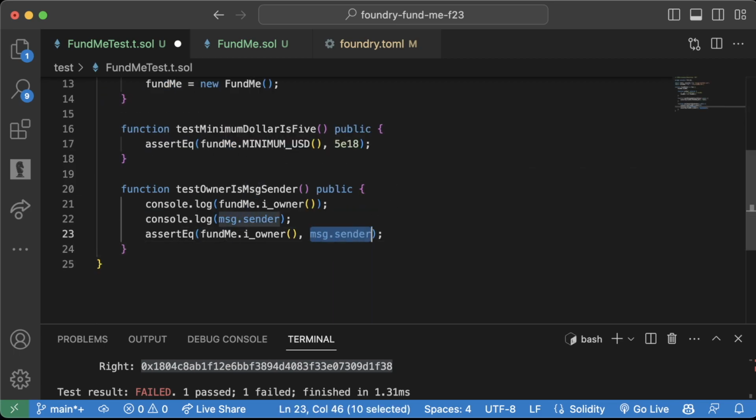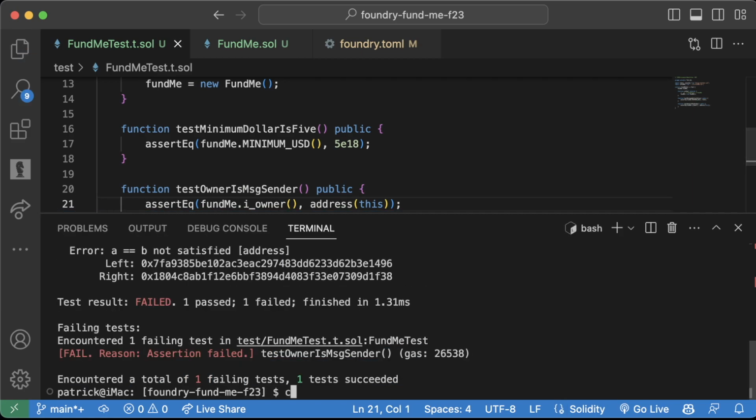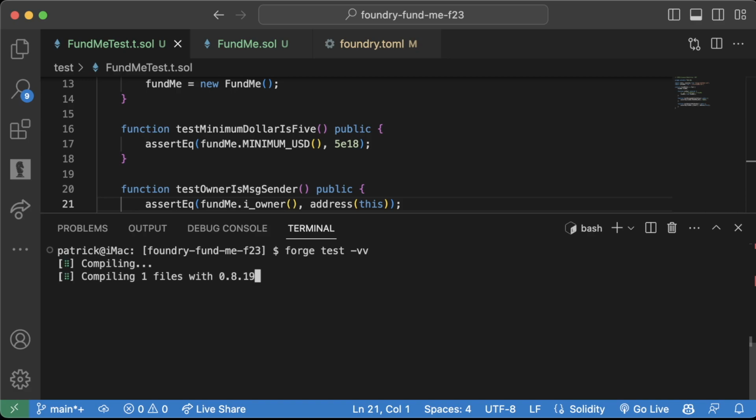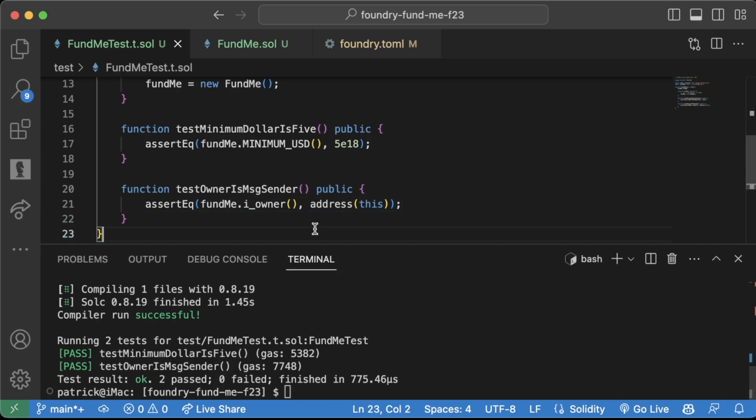So instead we could say address this and delete these. Let's see if that works. Aha, that's exactly what the issue was. Great job. So you'll see how using some of these console.logs can be helpful.